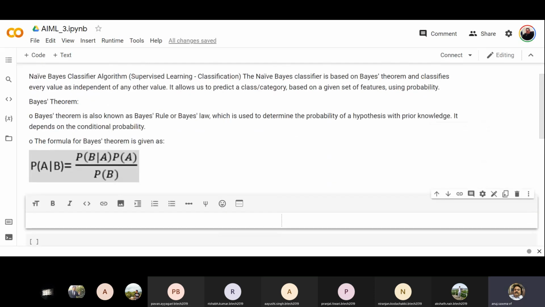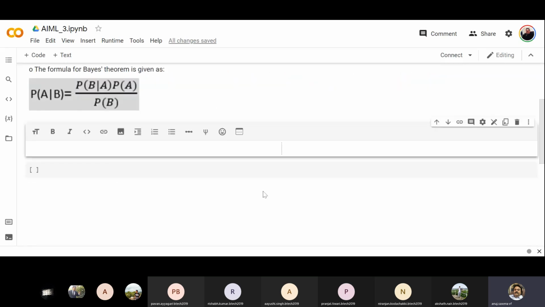It is also known as Bayes rule or Bayes law, and more or less all the machine learning algorithms are based on probability. So this is also based on the probability of a hypothesis given prior knowledge. That means it must have some knowledge about the things, and that is why it is a supervised learning classification algorithm, and it depends on conditional probability. The formula is like this: P(A|B) = P(B|A) P(A) divided by P(B). Okay, so let's see what we mean by these things.